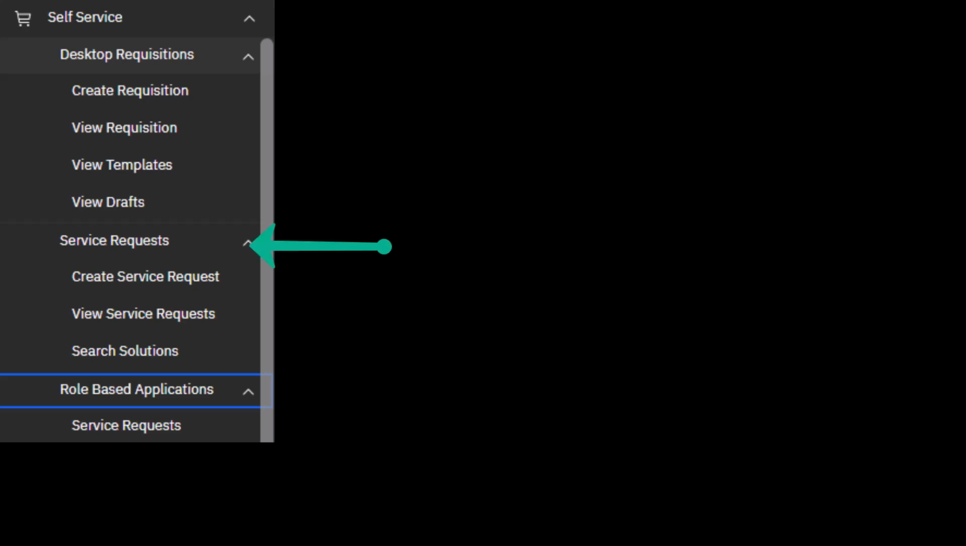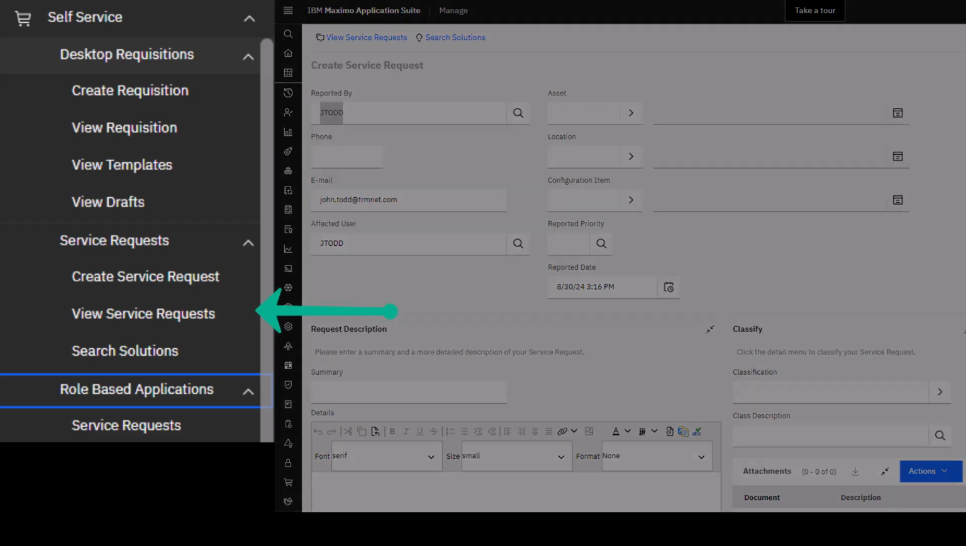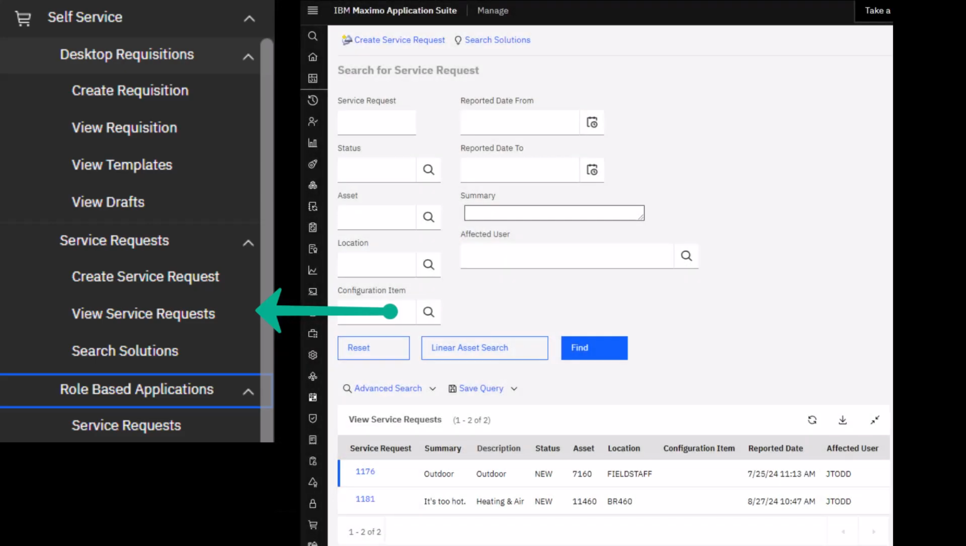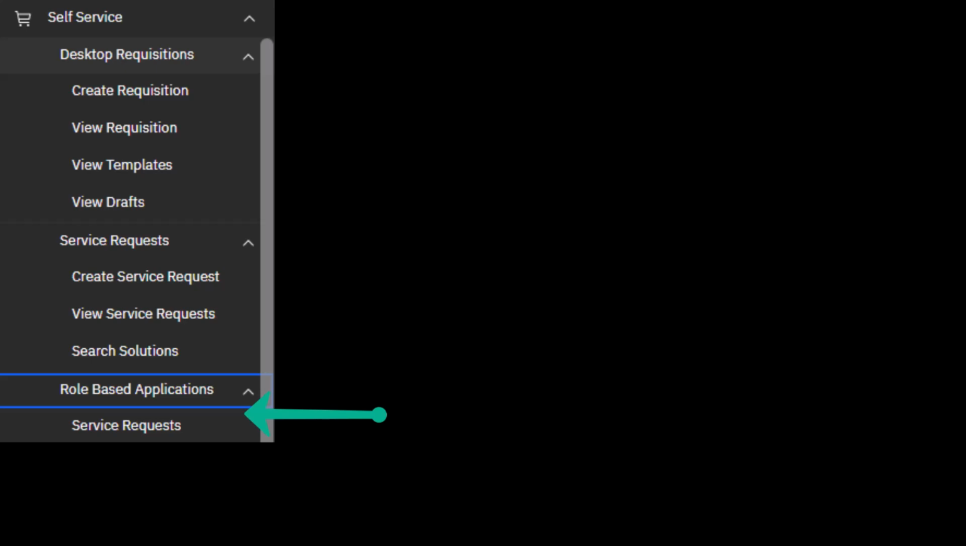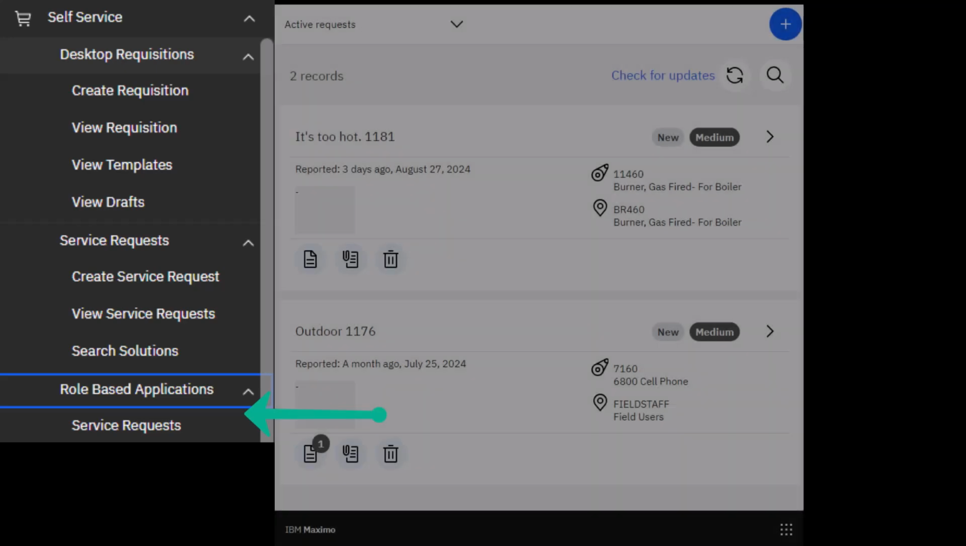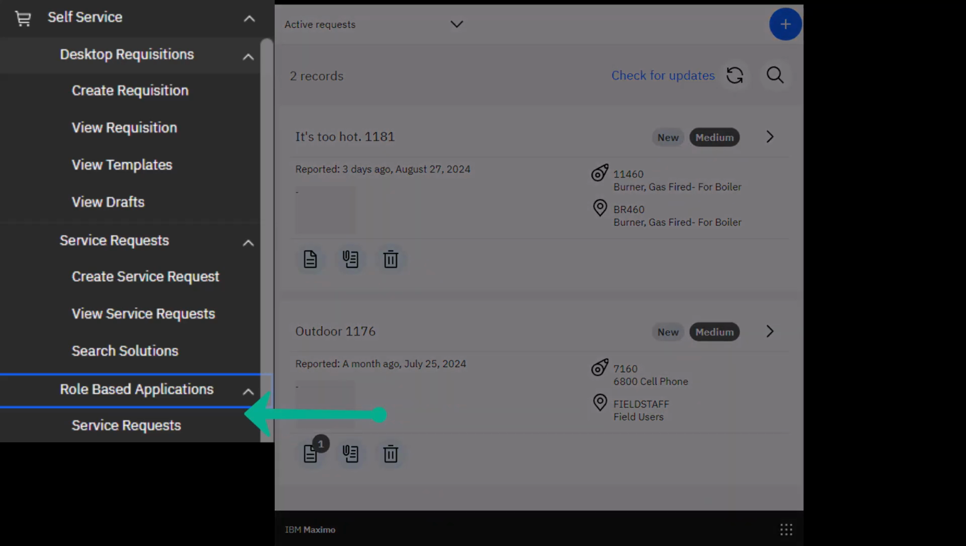Service requests is where perhaps actual work is identified. There are a couple of apps there, of course, the Create Service Request, which is where you would do just that. If you wish to view the service requests that you as a user have created and see what their status is, you would use the View Service Request application. Let me jump down to the role-based applications, where there is one called Service Request as well. This role-based application can be on a mobile device and launched in a browser. You're able to do both viewing and creating from that single application.